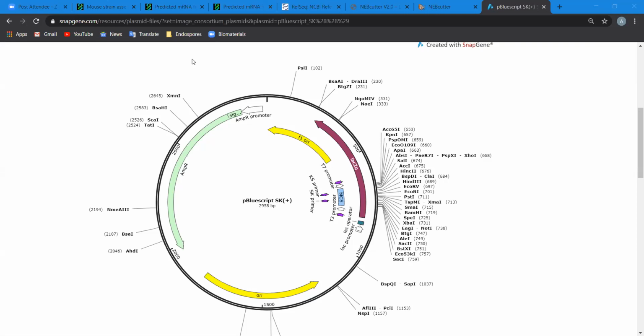Yes, sir. Here it is, the lacZ, that is the gene. It codes for the beta galactosidase enzyme. You will get 0. What is written there inside that arrow, solid arrow? LacZ alpha.